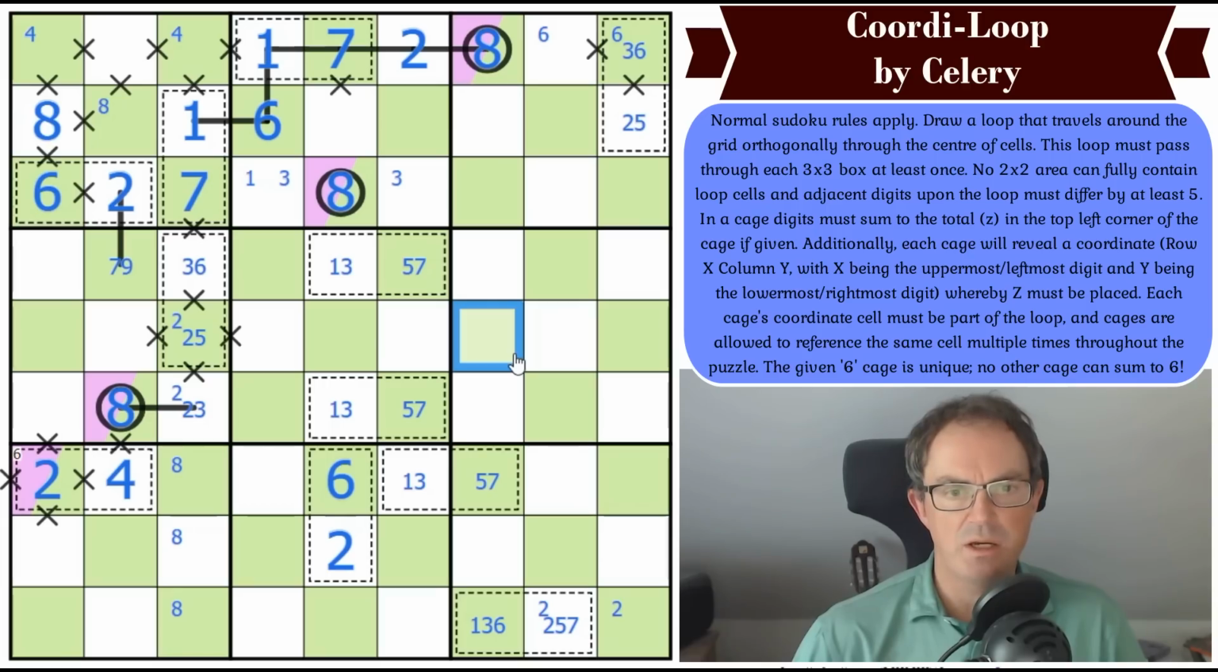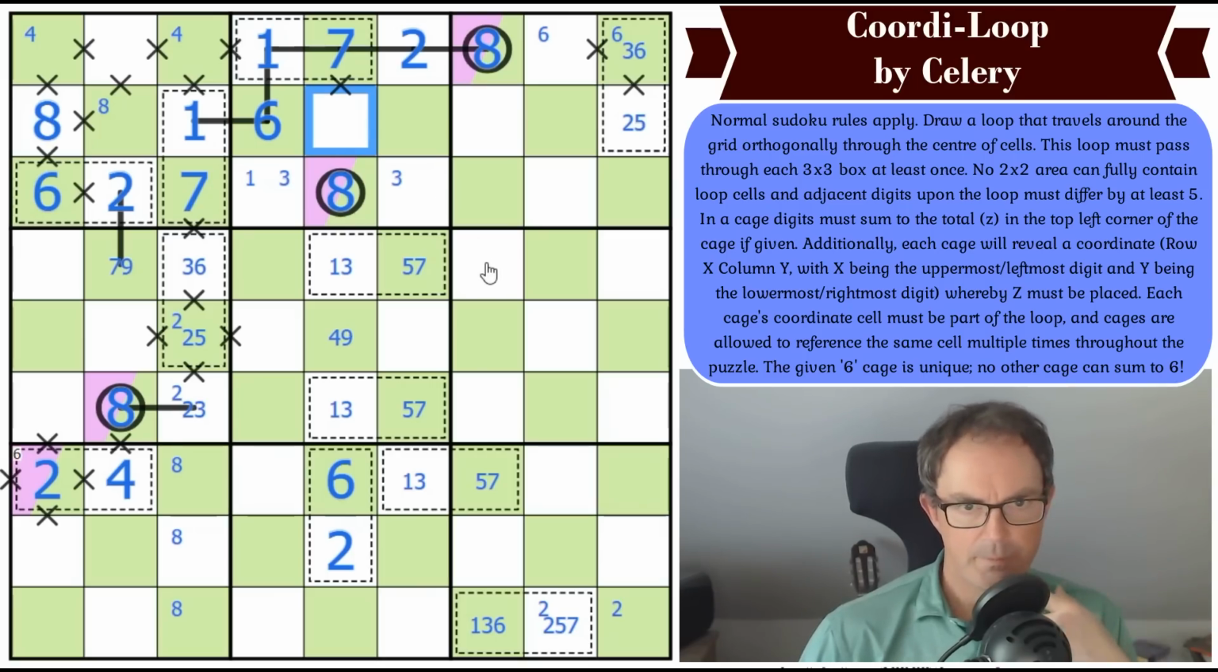4, 5 and 9. This has got to be a 4 or a 9 in the middle of the grid. Unfortunately, I think this square can be anything. Now, okay, so what do we think we're meant to do next? I don't know.